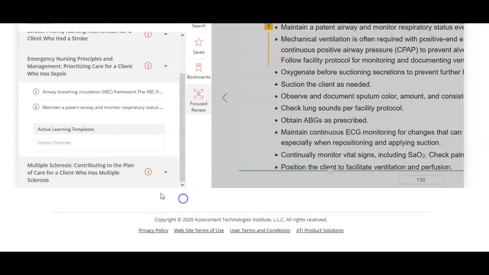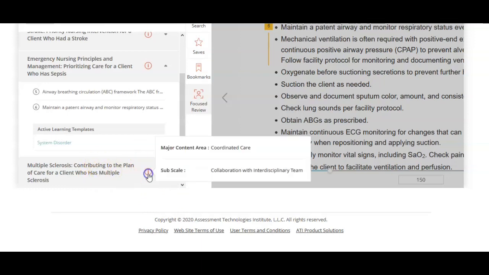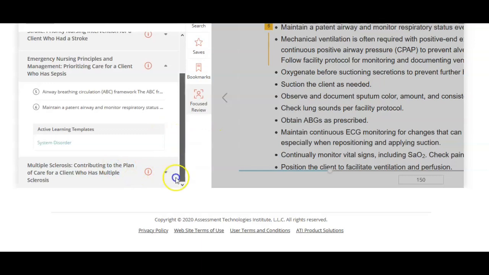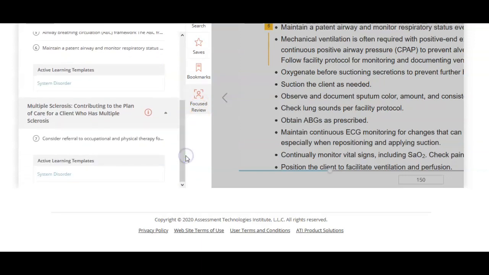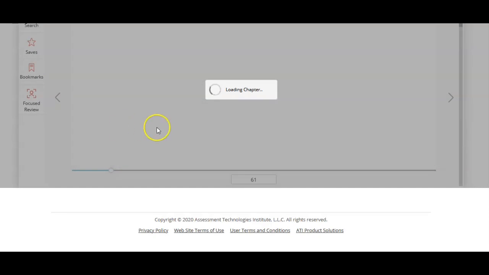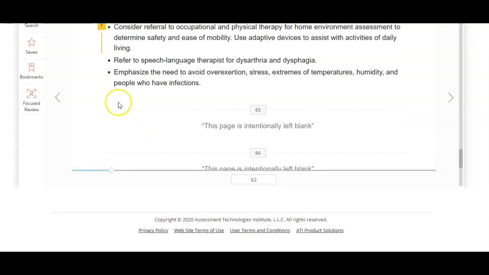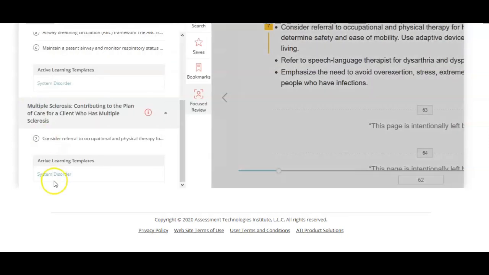Okay, and then here we have multiple sclerosis. Let me see if I'm not scrolling down far enough here. Yeah, there we go. Consider referral to occupational and physical therapy. So that was the weak area, and this is the reading for that. Go back to focused review, and you've got another system disorder.